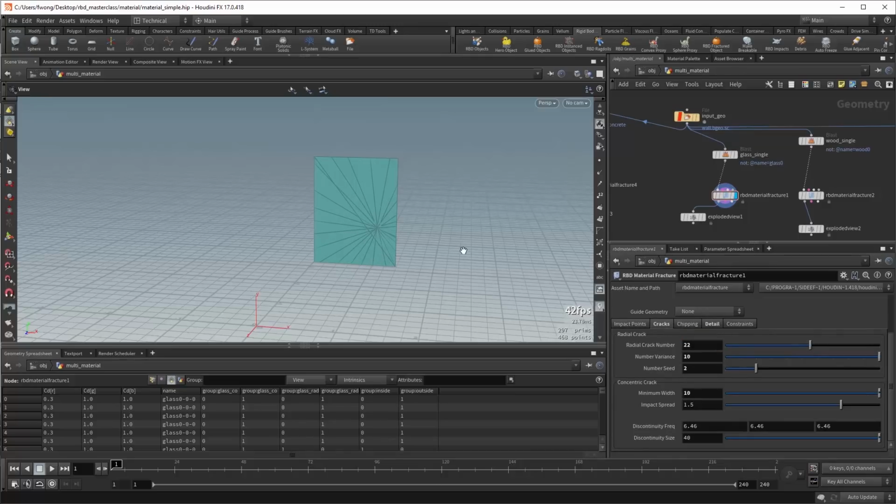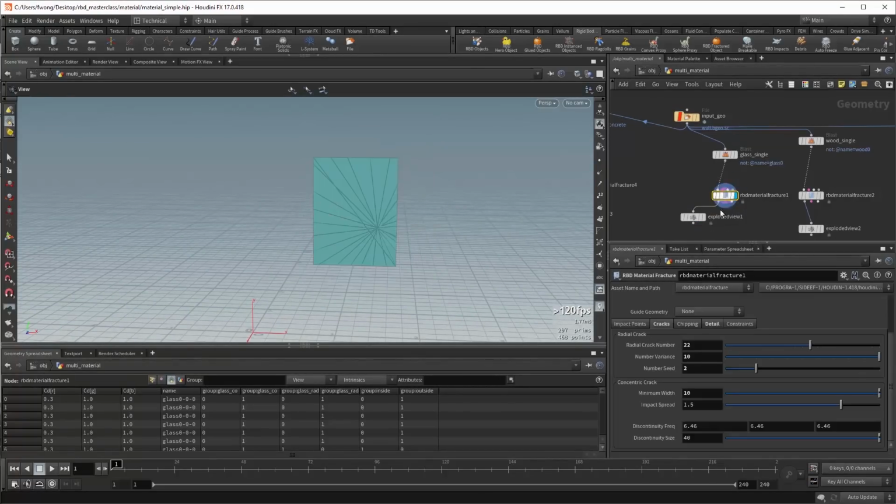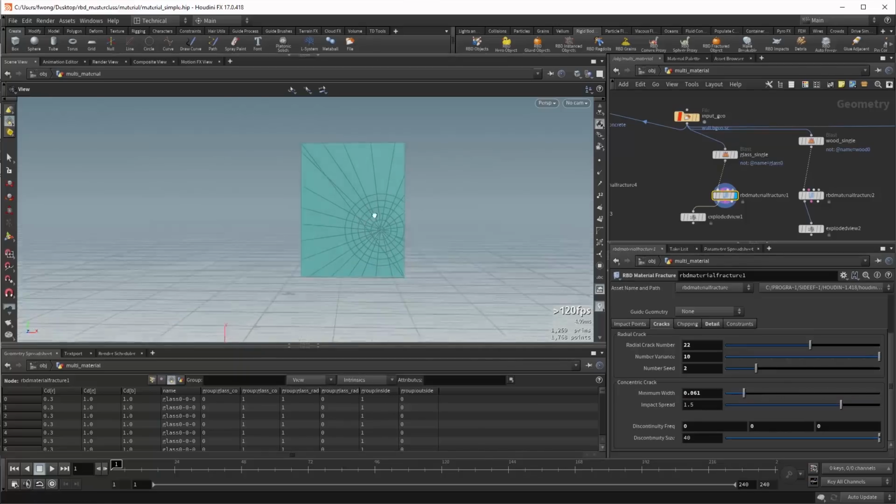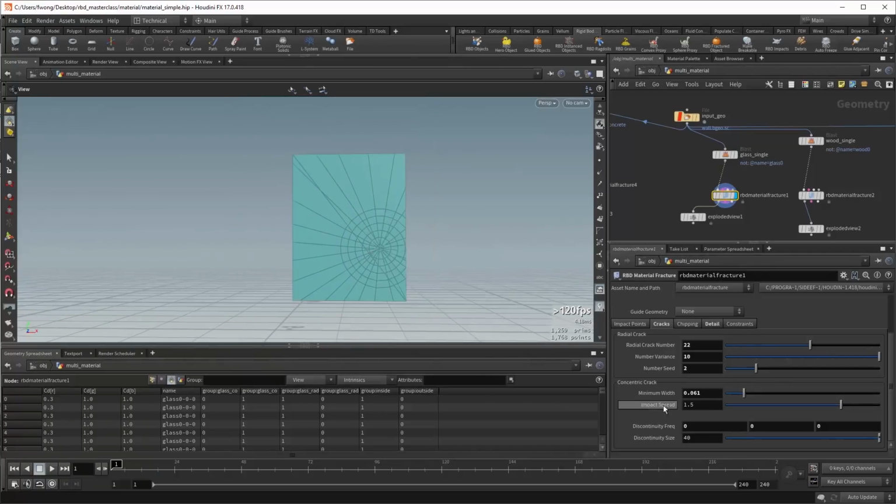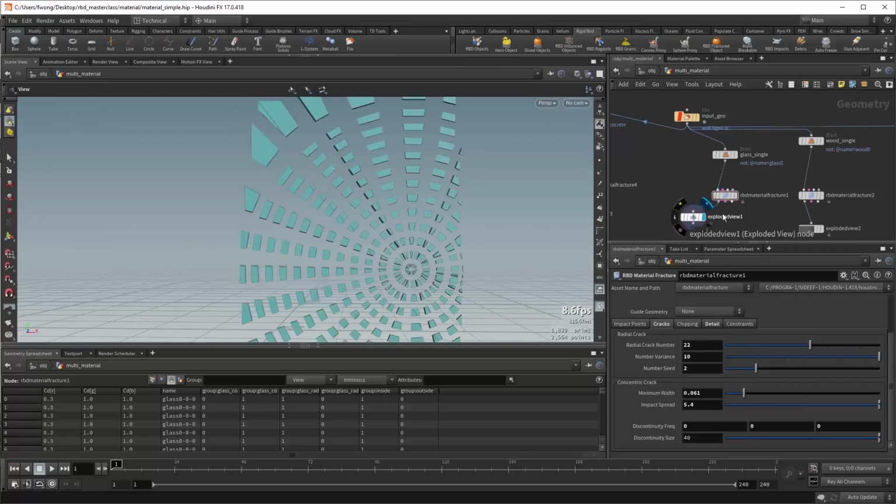And then on top of that, it then performs another level of fracturing. So it takes all of the separate pieces that were produced by the radial cracks and then fractures them further to produce concentric cracks in a circular pattern. So I'm going to first turn off the noise settings here and then start bringing the minimum width of the concentric cracks down to a more reasonable level. So as this decreases, we'll see that we get a bunch of concentric cracks with this minimum width. And then there's also this impact spread, which controls how close or how far away from the impact point the fracturing occurs. So if we crank this up high, then the impact kind of spreads farther out and we get a lot more fracturing happening further away from the impact point.